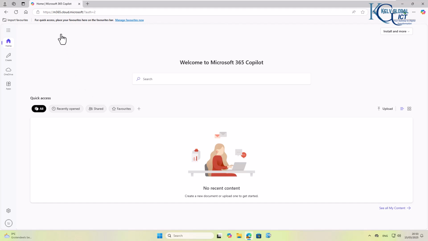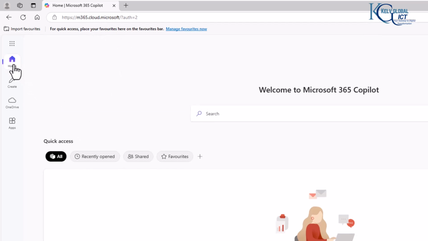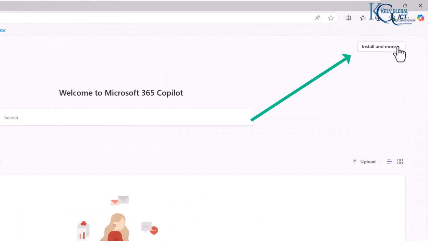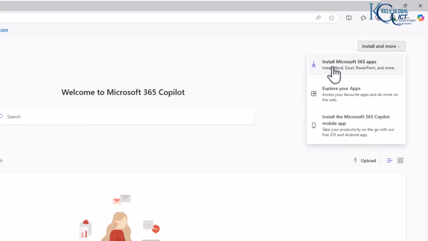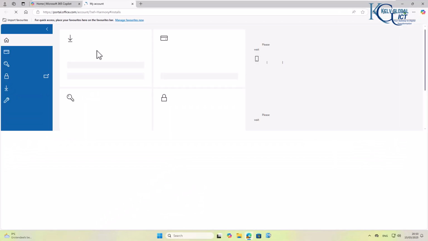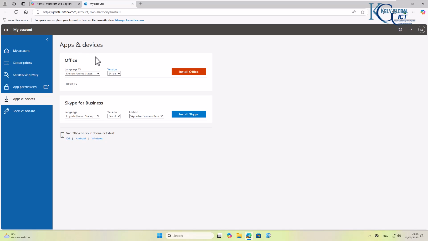First of all, you want to log on to office.com or m365.cloud.microsoft, and here you can see we are on our home page, and then click on Install and more. So here you can see we have different options, but I want to click on Install Microsoft 365 apps. It's going to take me to a new browser where I now have the option to choose which Office I want to install.